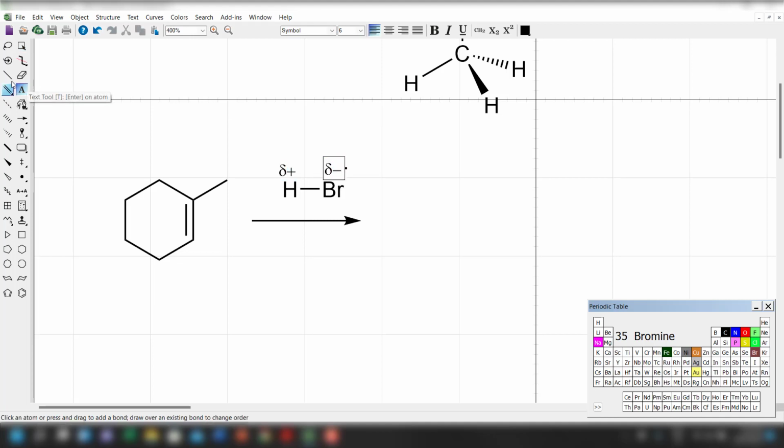You can see that if you do know some of these little tricks, you can actually draw the mechanism quite easily without spending too much time.